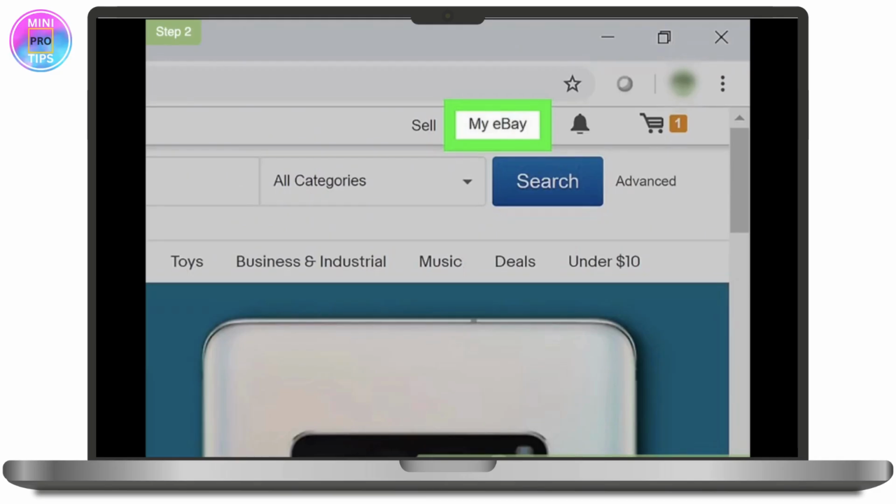After that, click My eBay on the top right. You can find this button next to the bell icon in the upper right corner of the page. It will open your account summary. If you are not already signed in, you will be prompted to sign in here to continue.